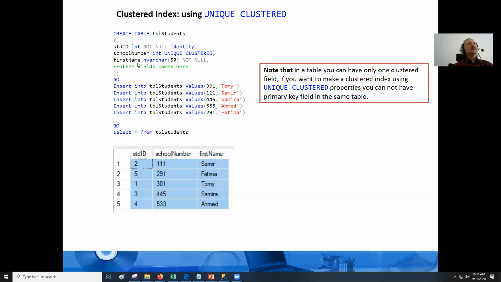But this is not a good design. If you have a school ID, it should be the primary key and should be indexed in this place. It should not be clustered. A good design of this table is, and this is just an example to understand what the clustered index and unique clustered index are: the student ID should be the primary key, and school number can be a unique index, not a clustered index. When you set this one as primary key, it will be the clustered index and records will be ordered according to the student ID, not school number. But yes, this is just an example to understand what's happening.